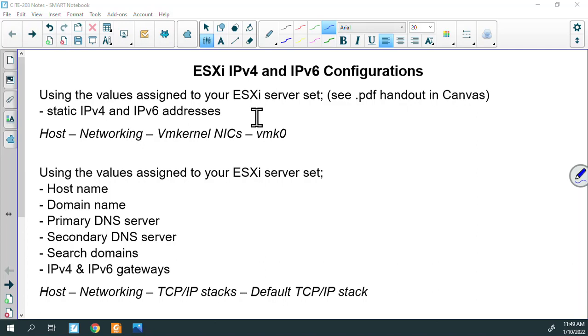Hello and welcome back. In this video, we want to take a look at setting the static IPv4 and IPv6 settings to your ESXi server. So I've got them bulleted here. This would be what we're after. It's a project assignment in Canvas.